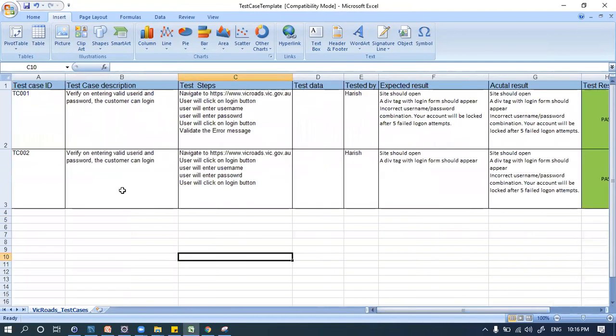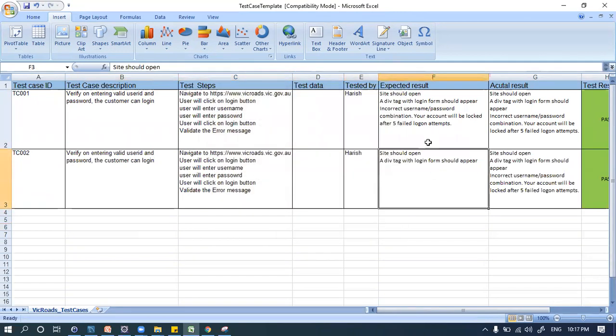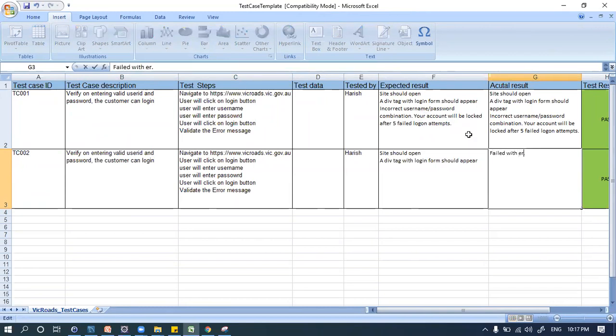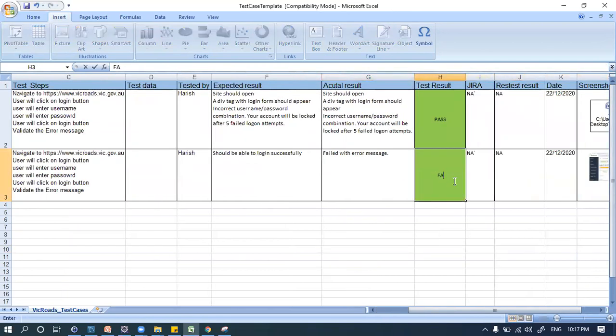So if no questions, we will see the next one. For example, we got a defect, right? So we got an error message even if you're giving a valid password. Then how to fail a test case? So what I'll do is I'll just use the same test case here, and the actual result is failed with error message. Expected result is should be able to log in successfully, but the actual result is fail, right?